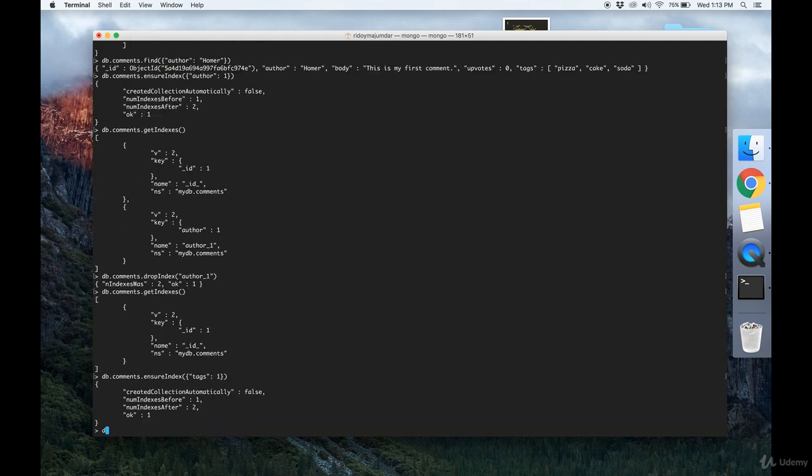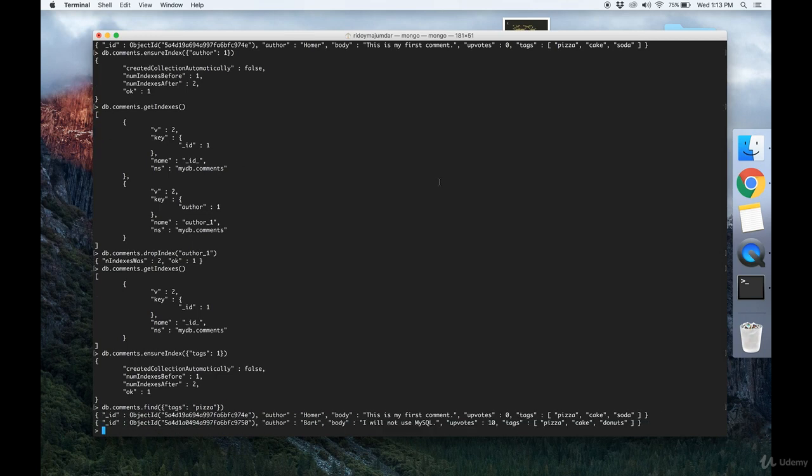And then all we have to do is db.comments.find tags, and then wherever we search something like this, tags where pizza is contained in the tags, we'll get, for example, these two documents where pizza is contained in the tags. And so by creating an index, that operation becomes much faster.